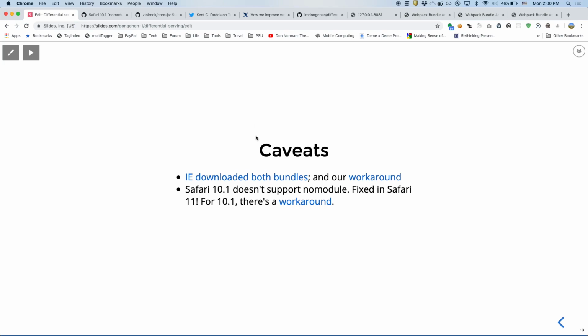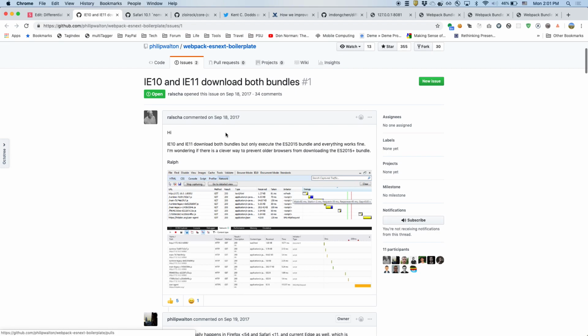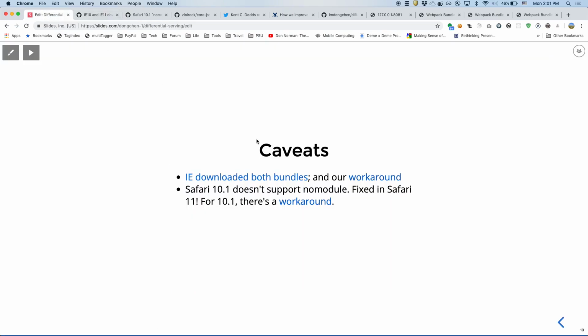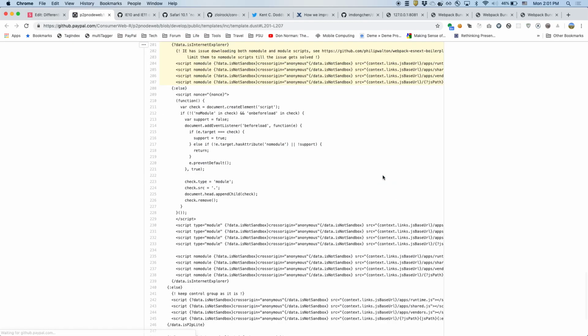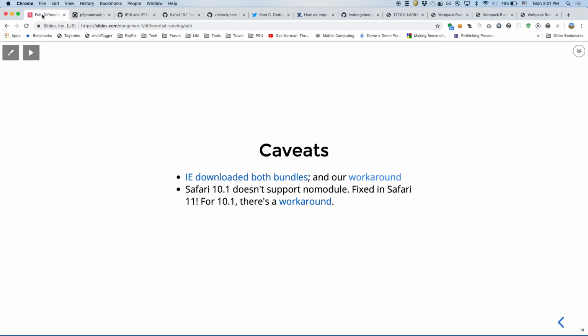And there is another issue for IE. IE downloads both bundles. Yeah, they download both bundles. But we have a workaround as well. Because we are still using Dust template, we can just say, if it's IE, just include these modules. Otherwise, we will do the thing we have done before. But it really depends on whether you really care about IE, right? Because using IE, you take the risk.